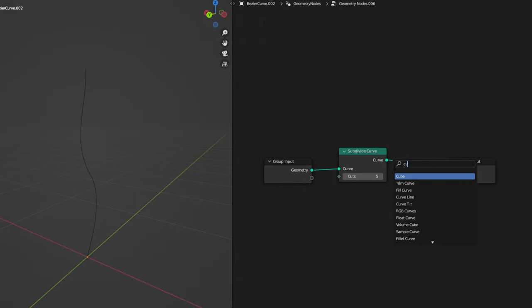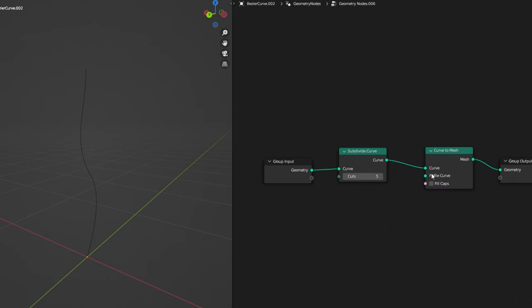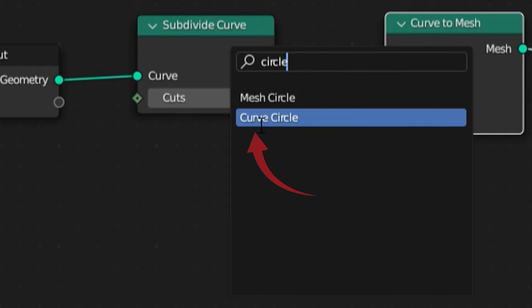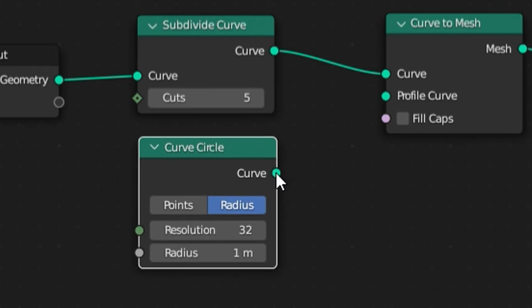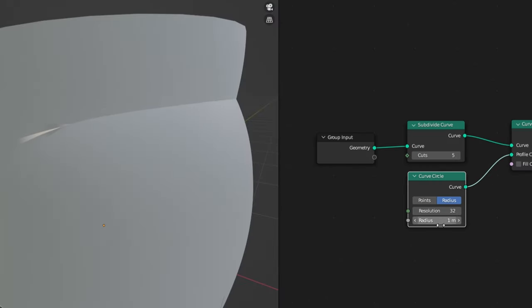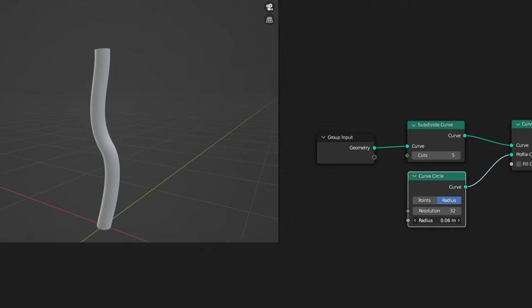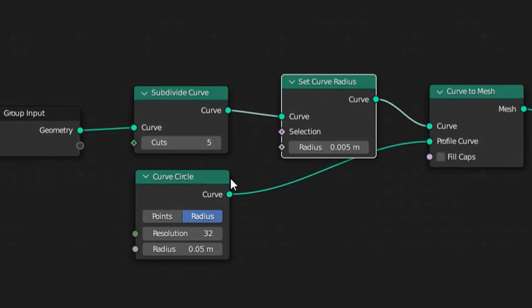And just like before, we turn it into a mesh with a profile curve, but this time our profile curve will be a curve circle. Make sure to pick the curve circle and not the mesh circle. And let's connect that up, and it will be way too big again, but we can play with the radius. Except this time we also add a set curve radius node.